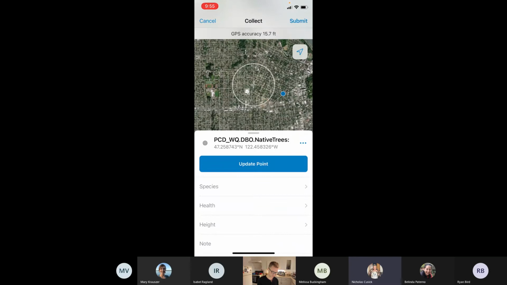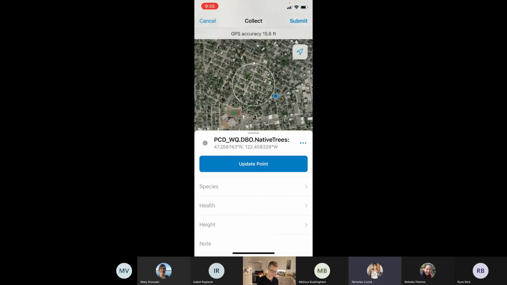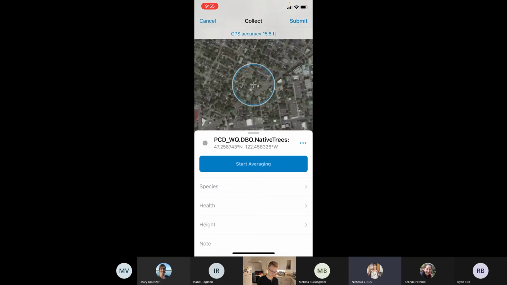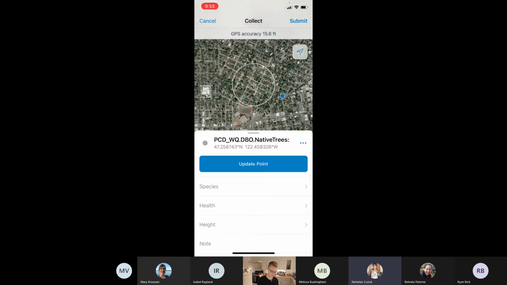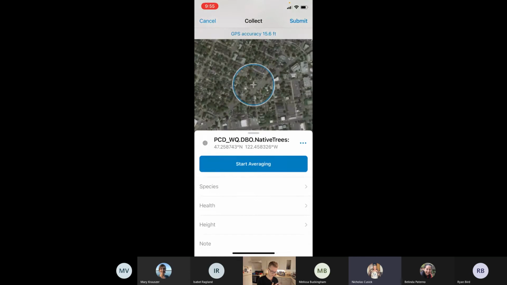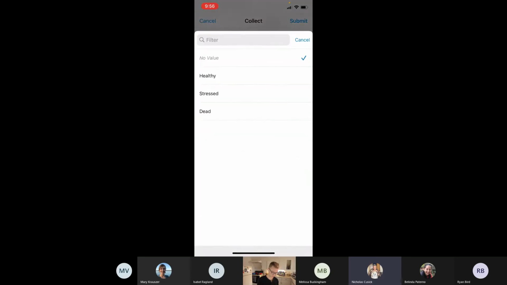So here you can see I have a 15-foot accuracy, which is pretty great. Either you're at the actual tree and you want to drop a point where you're at, or you can locate to a different part of the parcel or site that you're at and also drop a point. I'm going to go ahead and select big leaf maple.